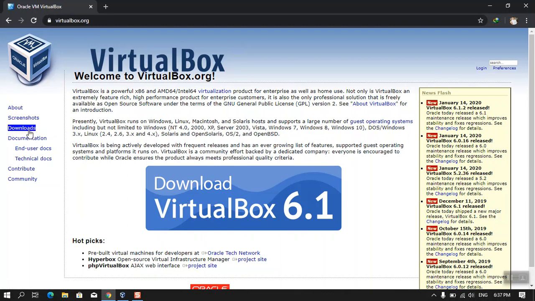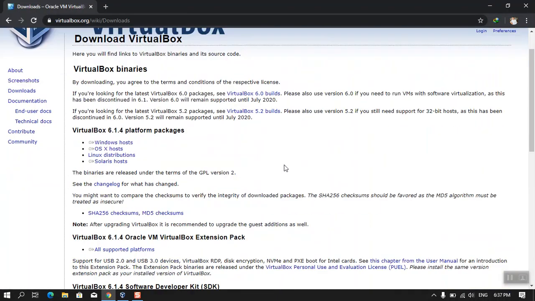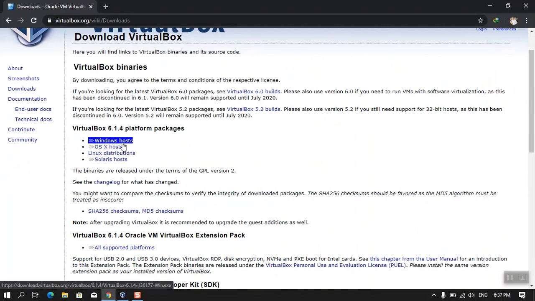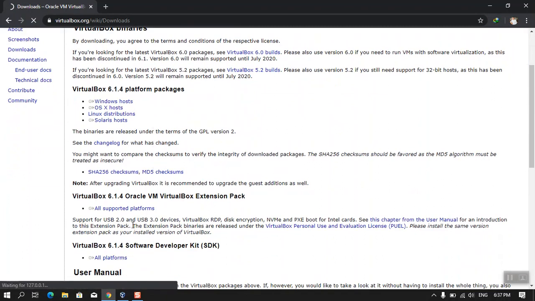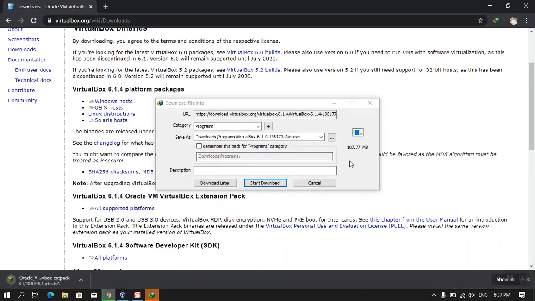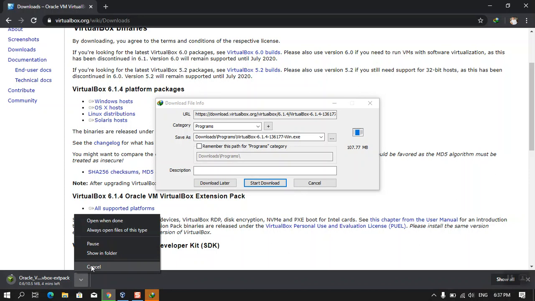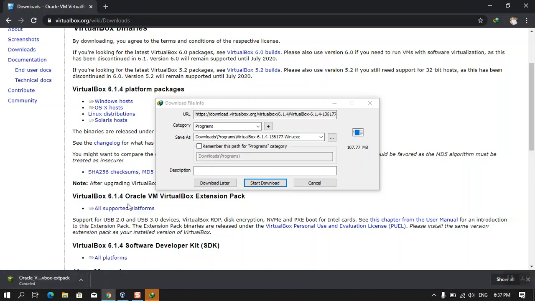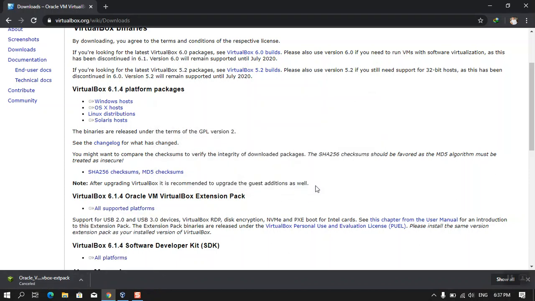Number one, VirtualBox itself and its extension. Here is the download link for the Windows host, and also here is the VirtualBox extension pack. You have to download both of them. You can have a look here. VirtualBox is about 107 MB, and then the Oracle VirtualBox Extension Pack is around 10.5 megabytes. I'll cancel them both because I have already downloaded and installed them on my computer. That's why there is no need for me to perform the task.